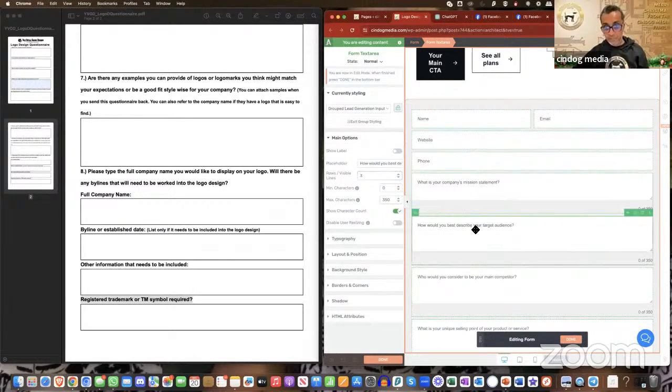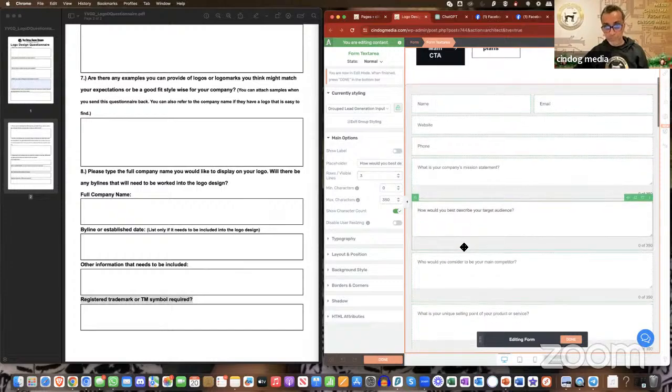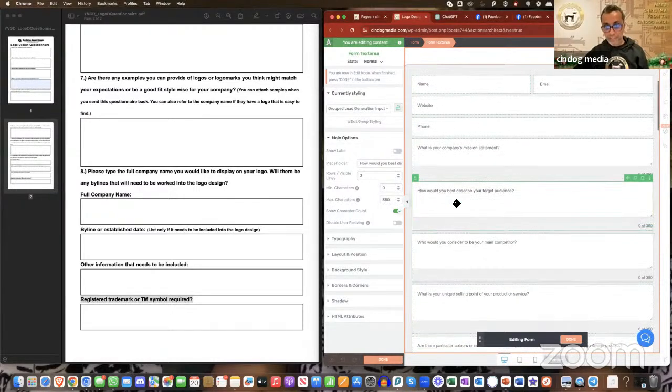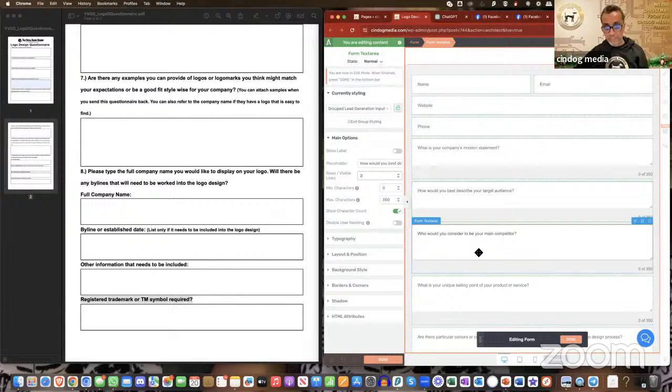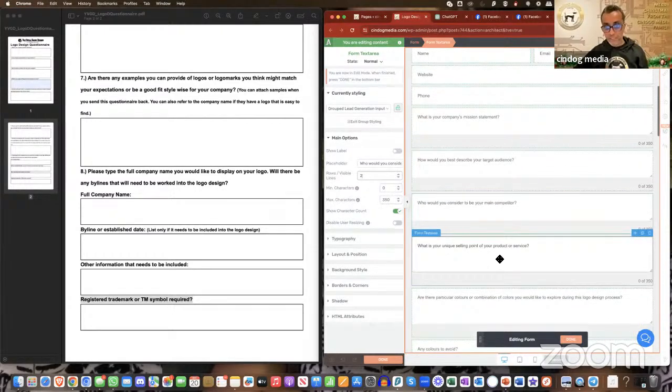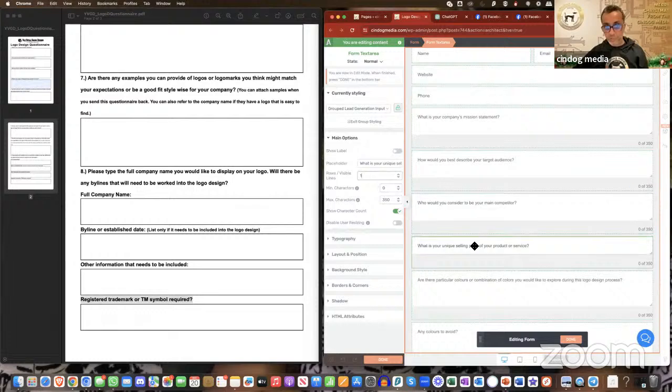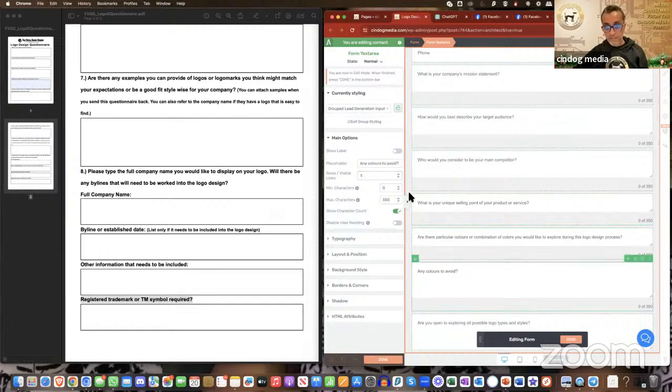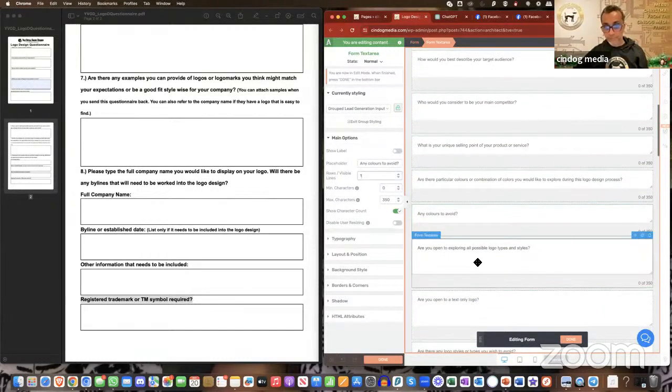I think a couple of lines. Target audience, maybe a few lines. I reckon each of these, maybe just 2 lines each, just to shorten it a bit. What are the main competitors, 2 lines. Unique selling point, probably 1 line. Are there any particular color combinations? 1 line. Any colors to avoid? 1 line. Are you open to exploring all possible logo types?